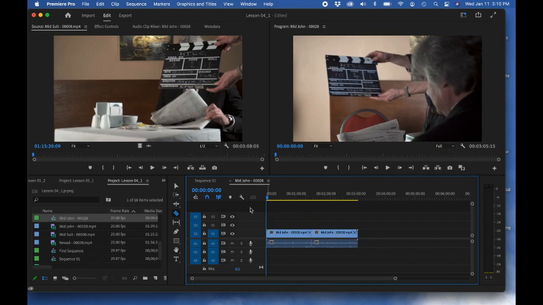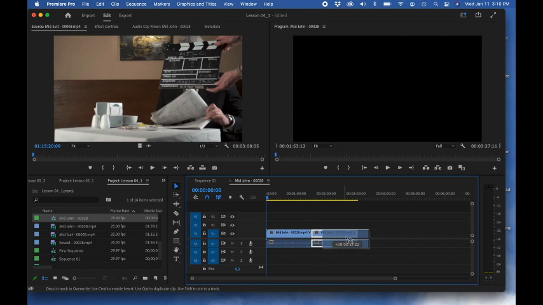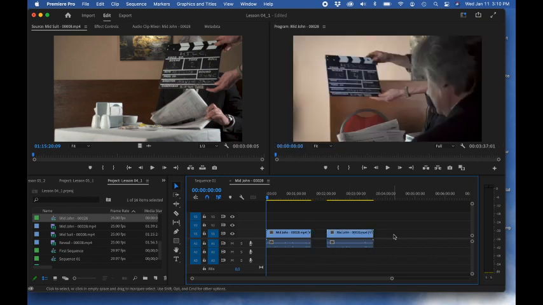Then I'm going to go back to the selection tool, and I'm going to select the second half of that clip, and I'm going to move it over. So it's really easy. All I have to do is use this razor tool over here. Also, the C key gives you the razor tool also. Well, I hope that answers your question about that.